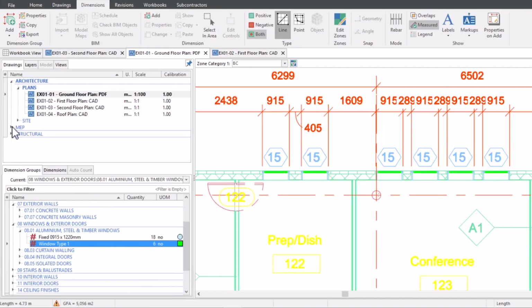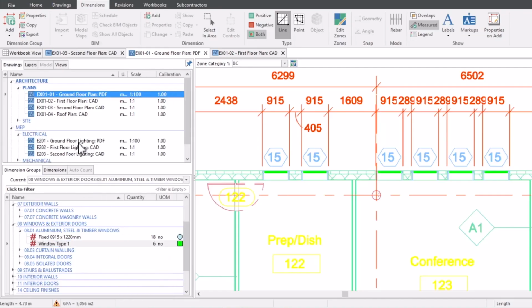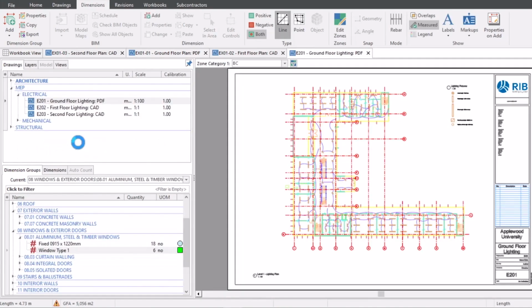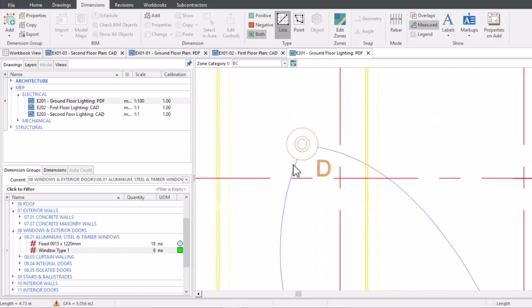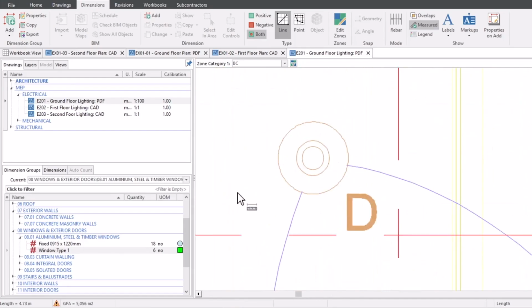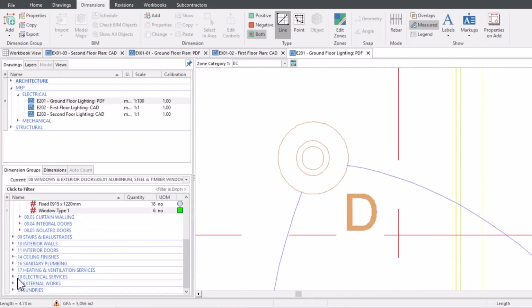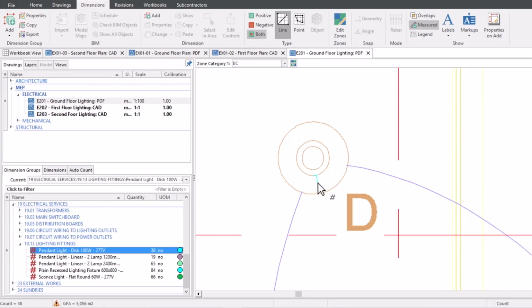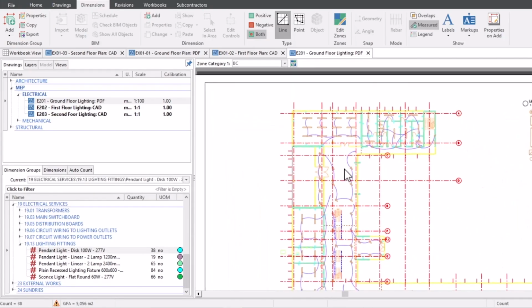Let's go to our electrical PDF drawing. Say we want to measure some pendant lights like these ones. First, we select the dimension group. Now, if we go to count this, as you can see on the drawing, there are rather a lot of these, which I could count individually. However, we do have an auto count feature which will speed up this takeoff.